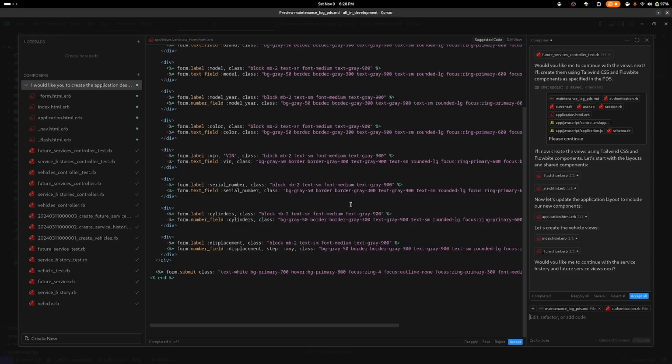All right, Cursor and Composer are done generating our first round of views. You can see over here it says, I'll now create the views using Tailwind CSS and Flowbyte components. Let's start with the layouts and shared components. And you can see it creates a flash and nav partial. In addition to that, it's updating our application layout file, and now it's creating the vehicle views, which includes an index page and a form page. And then it asks us, would you like me to continue with the service history and future service views next?